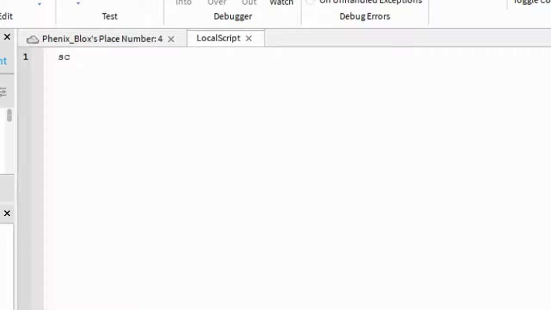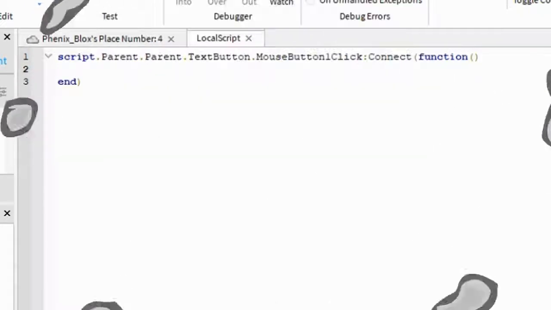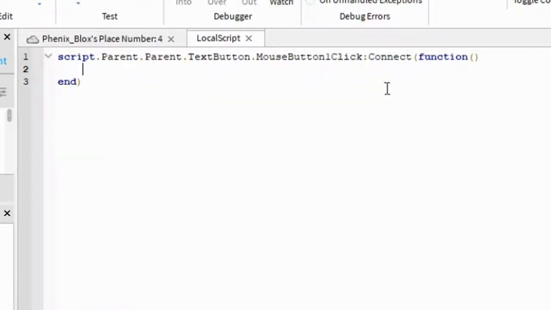You want to say script dot parent dot text button dot mouse one click, put these colon things, and then put connect. In here you want to say function and then end up with one of these brackets. Boom. Now it should look like this, your script, and you're almost there. Actually, it doesn't take much scripting for you to do this.